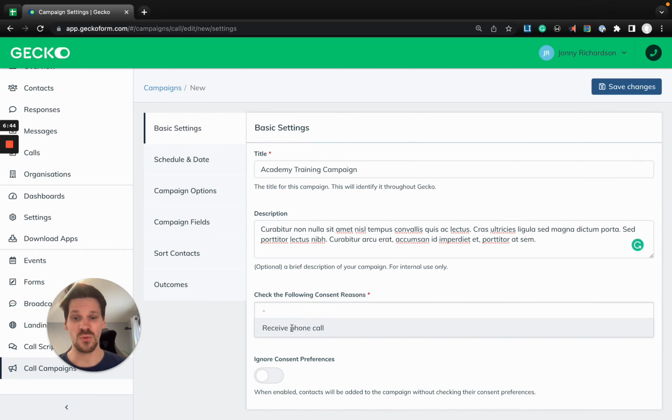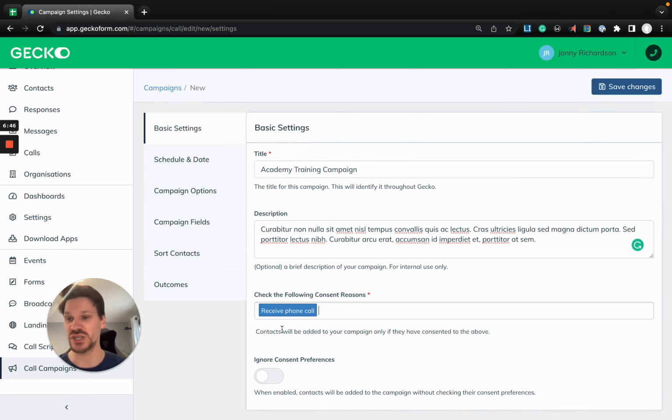You can tell Gecko which consent reasons we should check for to determine which contacts are eligible to be called. Now, consent is a very complex subject. It's managed differently by different institutions in different geographical areas, and we have a really good Academy article that breaks down exactly how Gecko handles this. You do also have the ability, if you're not interested in any of that and you just want to make some calls, thank you very much, of telling Gecko to ignore all consent reasons, just by toggling this here.